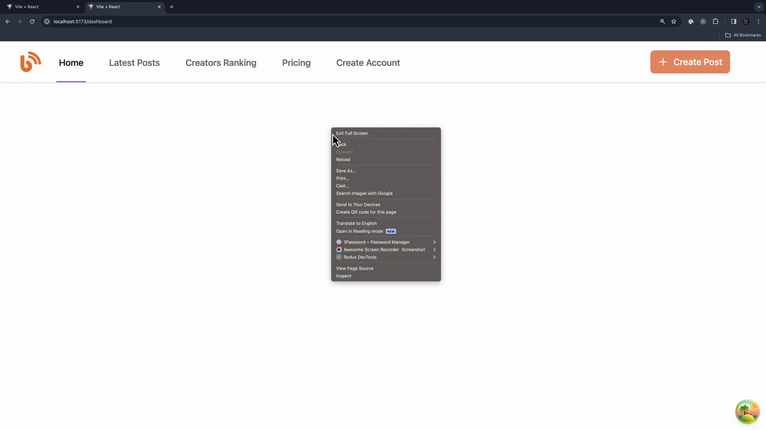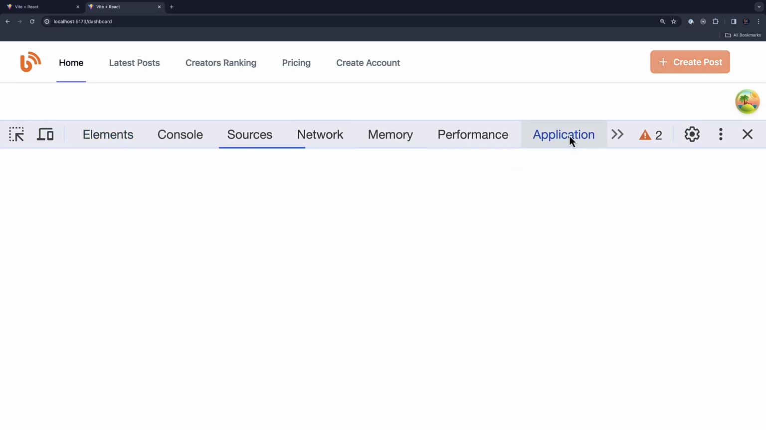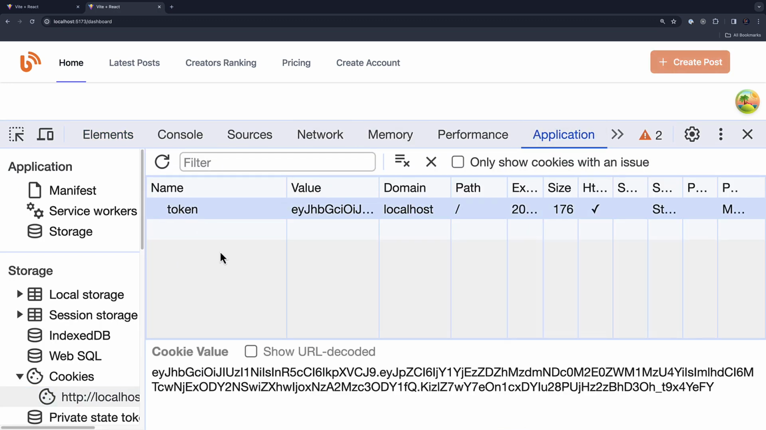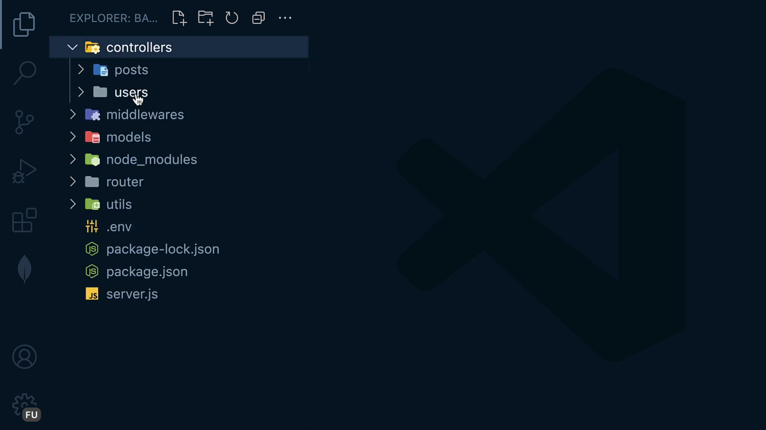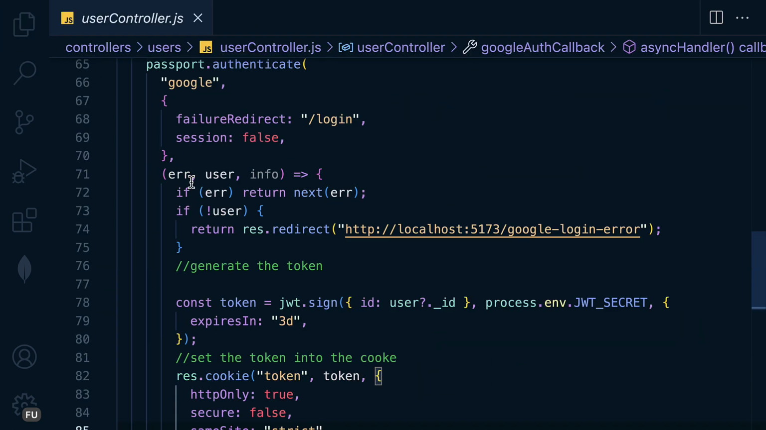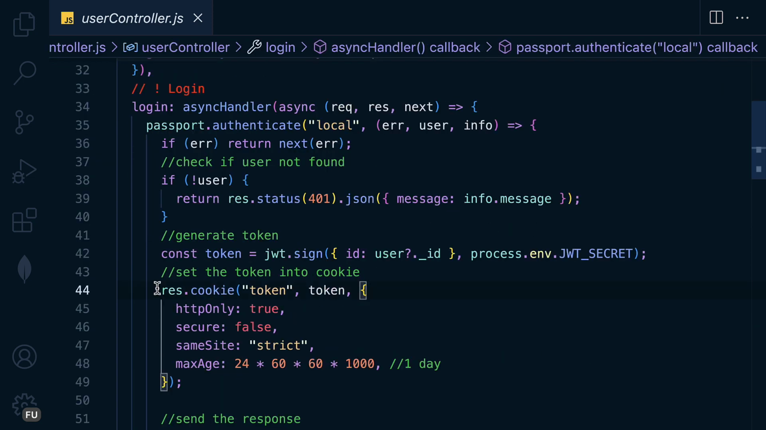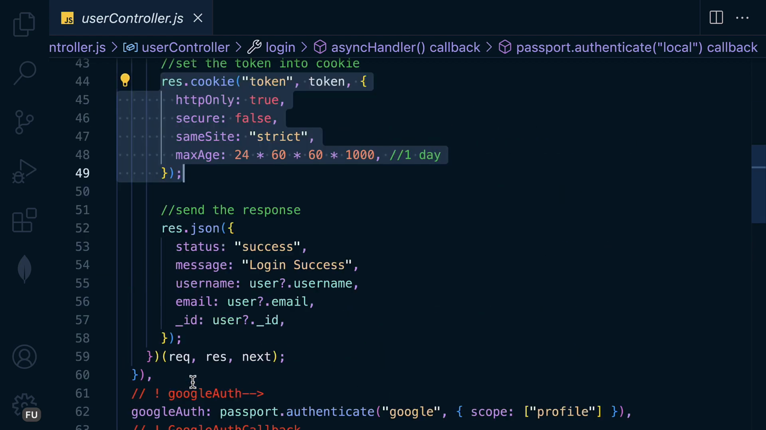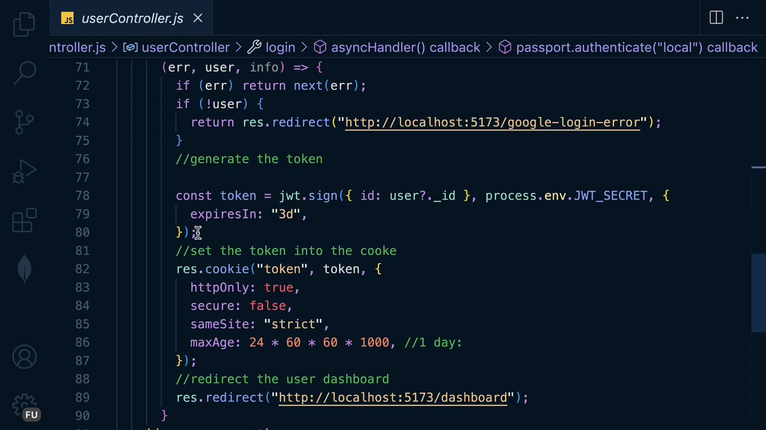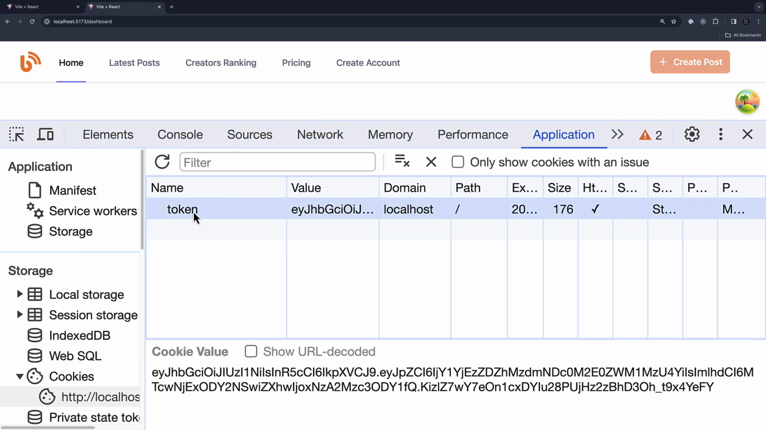Now let me check the console of my browser and then click on application. As you can see, the token has been generated. And let me show you where the token was generated. And we have done it before. So let's get into the users and let's begin with the local login, which is this one. And this is where we are setting the token in the cookie. Likewise, in Google sign in, here we are also setting the token in the cookie. That is why you see it here being set.